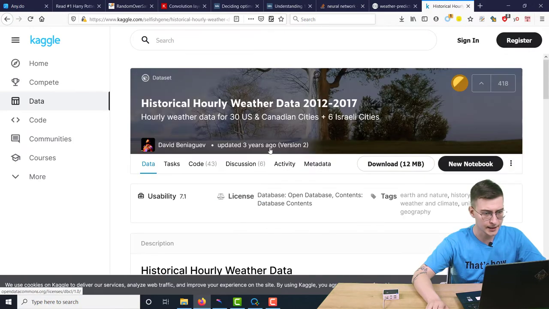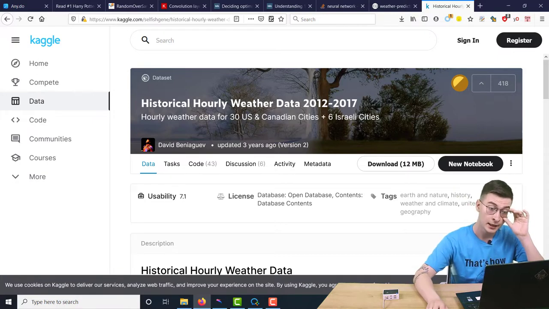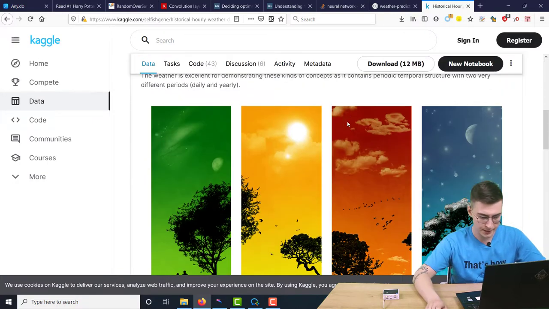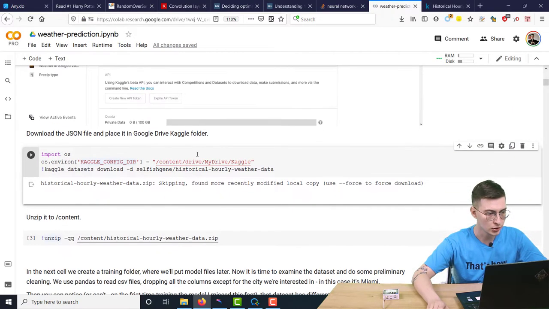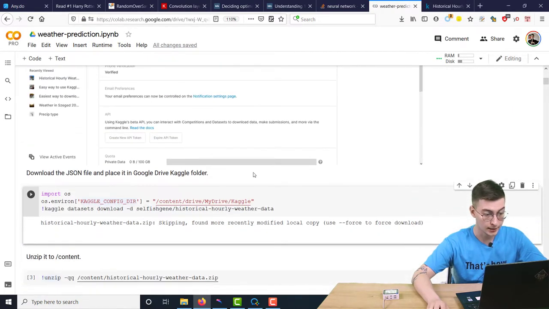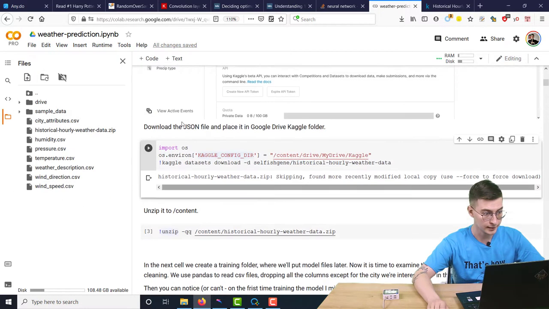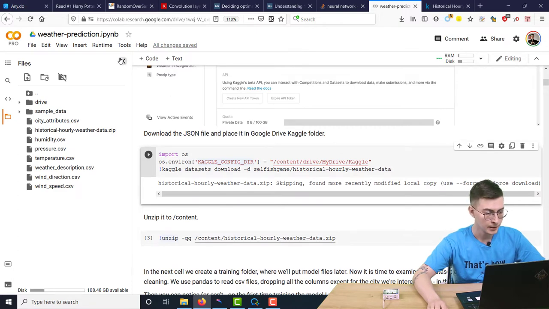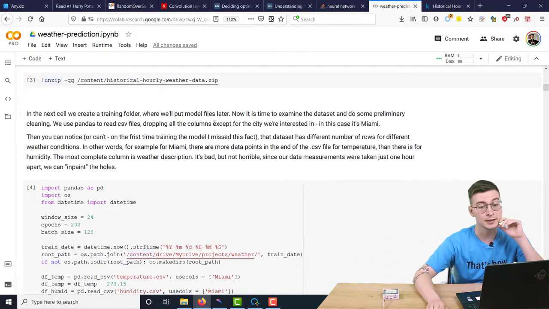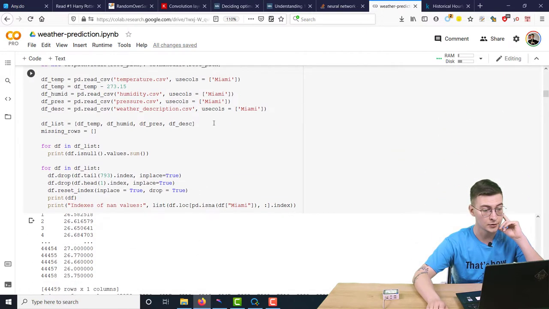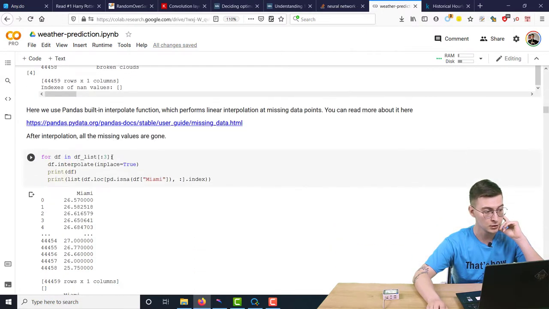This dataset has hourly weather data for 30 US and Canadian cities, and 6 Israeli cities. So, you're going to create your Kaggle API token and place it for convenience in your Google Drive Kaggle folder. And after that, you can simply download the dataset with a one-line command. Then after the dataset is downloaded, since it has some missing data, we're going to use the pandas interpolate function here to inpaint the missing values.